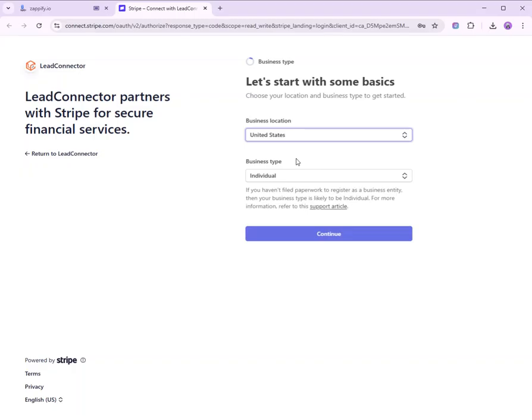So you can do it later to fill in your business basic information. So once connected, all invoices, the payment links, and other forms will automatically process payment through your Stripe account.